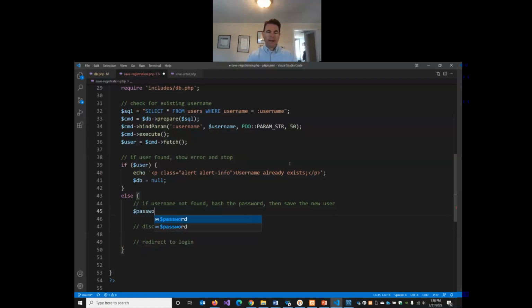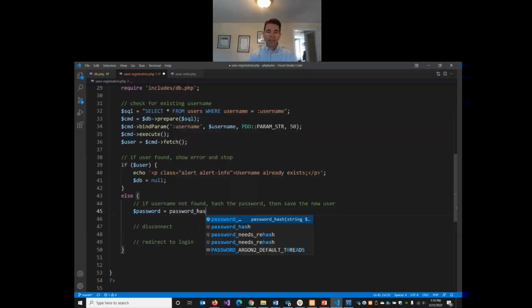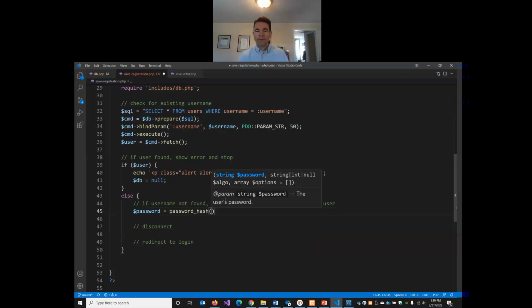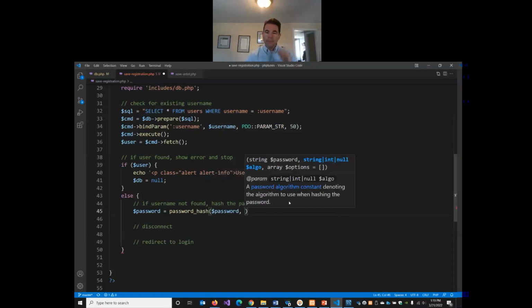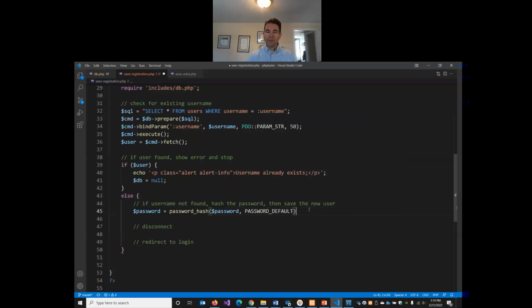So we're going to modify the password variable. We're going to convert it from the plain text version into a hashed version. And we're going to use a built-in method of PHP called password_hash. Password_hash takes two parameters. The password we want to hash, so that's our password variable. And then we have to supply an algorithm. So we're going to use the constant PASSWORD_DEFAULT.